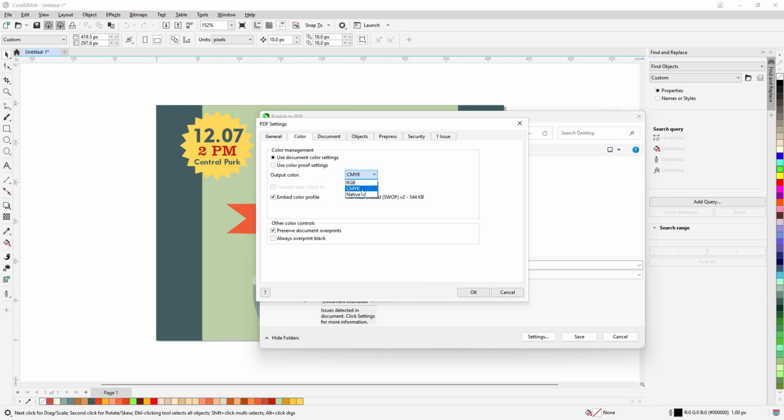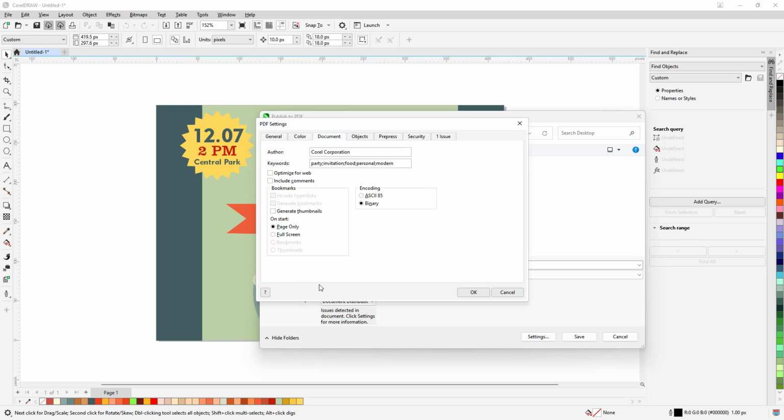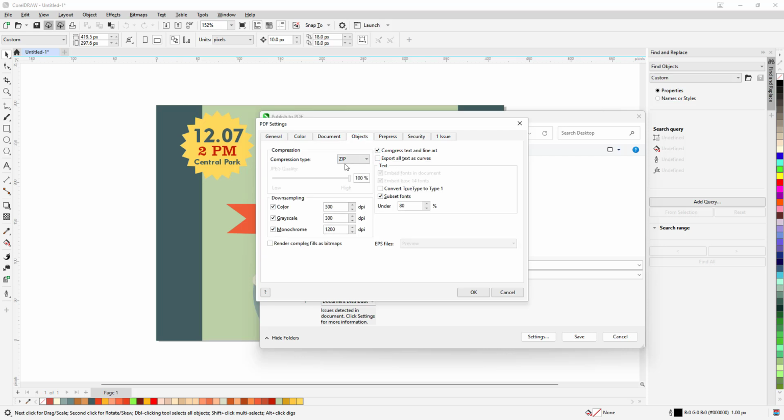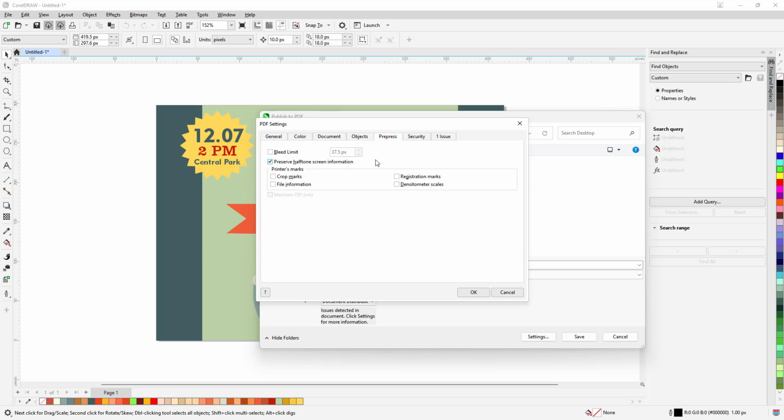You can change the color mode to RGB, CMYK or native. You can change the document properties right here. You can also change the objects, change the DPIs and so forth, and change different things right here, as you can see.